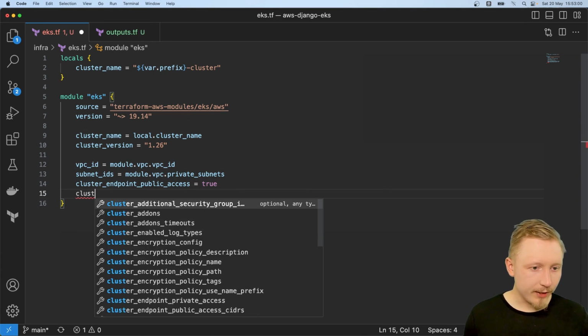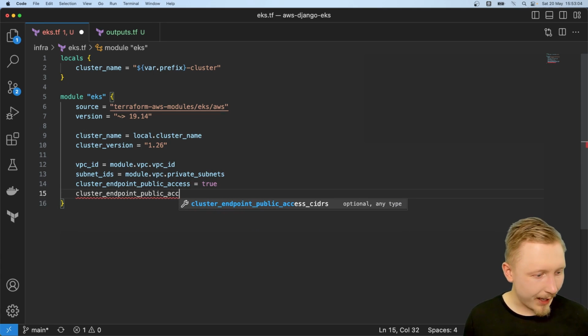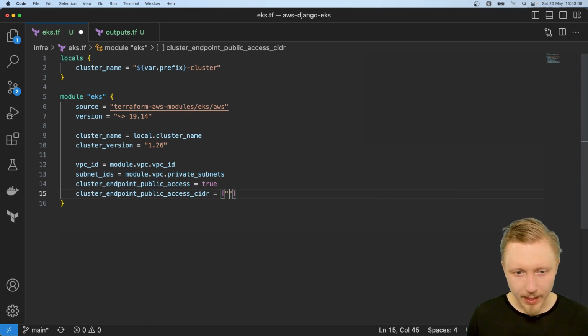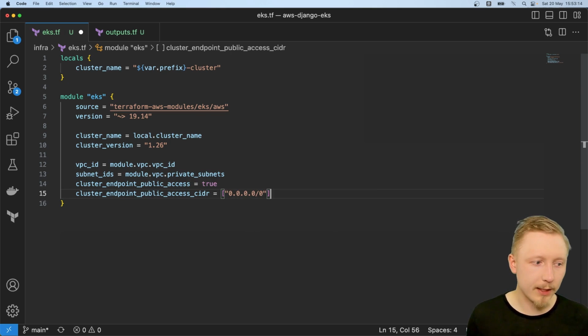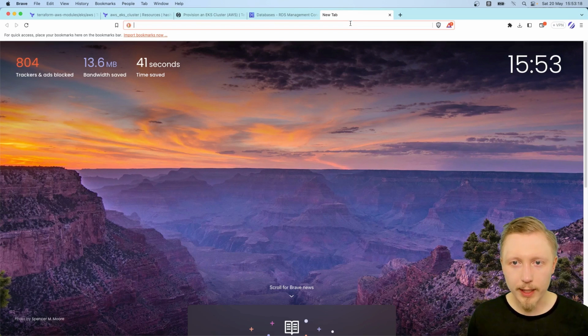And then cluster_endpoint_public_access_cidr equals. Now you can do this as either 0.0.0.0/0, and this makes it publicly accessible to everyone. That is not what I recommend. I recommend you lock it down to your IP address.